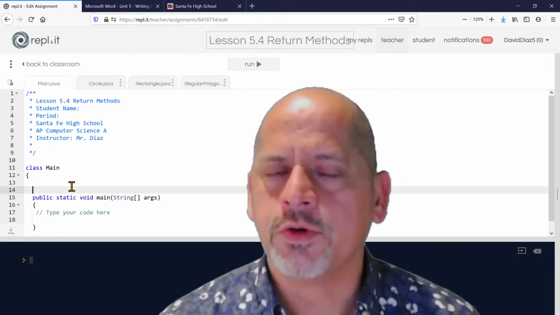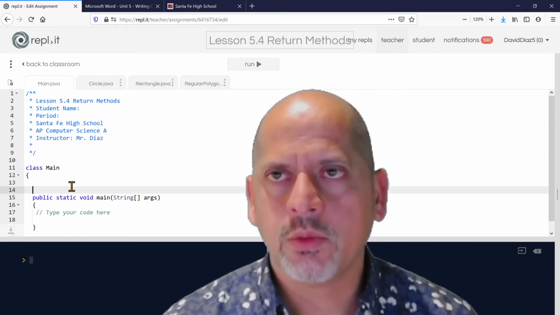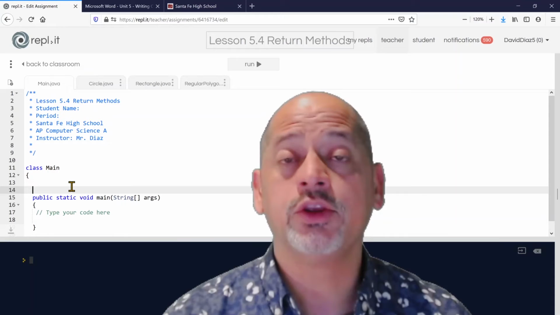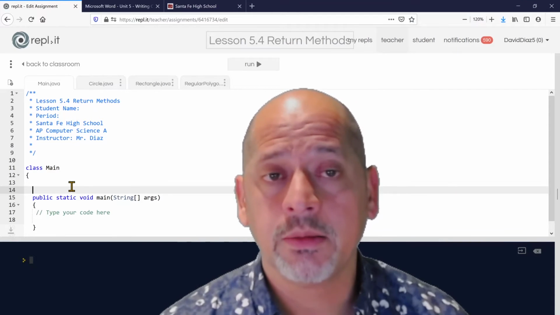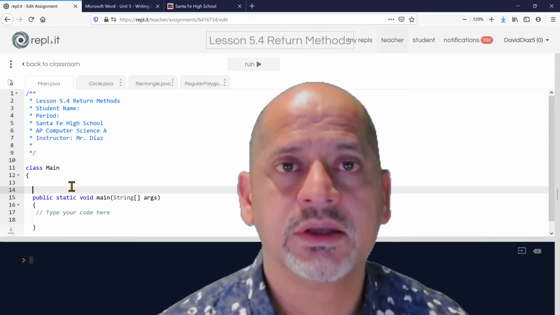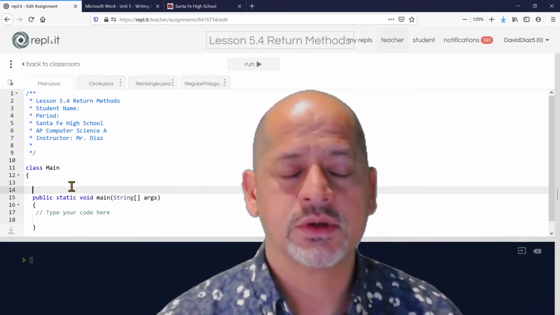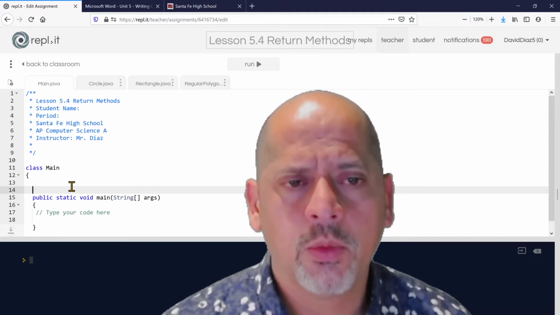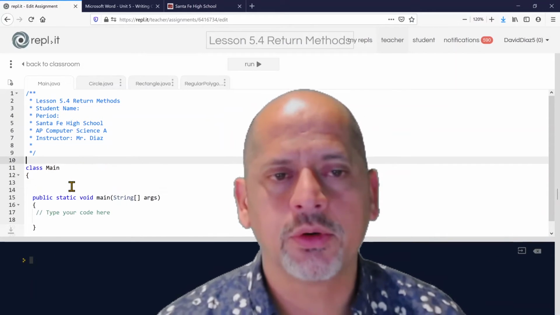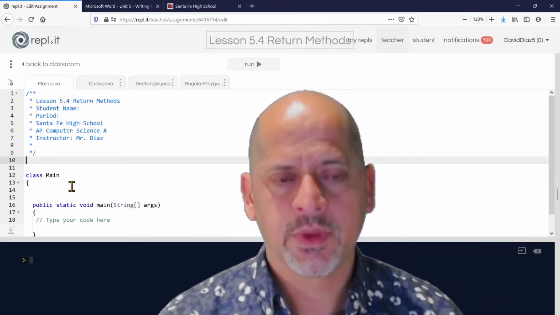So what we're going to do first, we are going to create a method where we are going to be comparing two integers that the user will be typing in. Then we're going to return the biggest of those two integers. So therefore, we need to be able to get the user input. So we need to be able to import our scanner class.